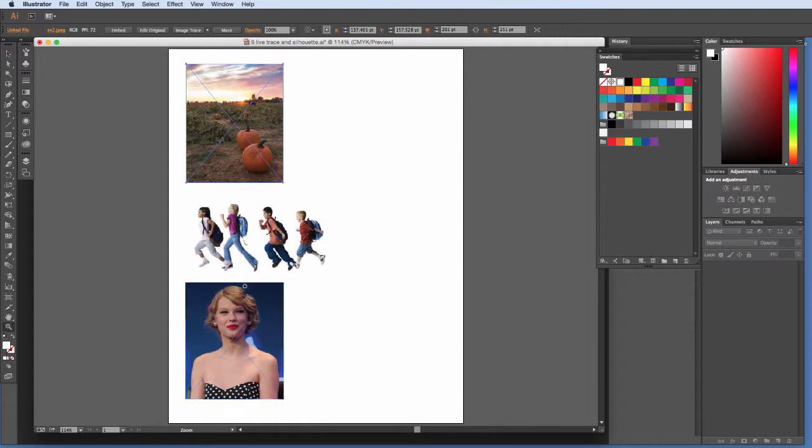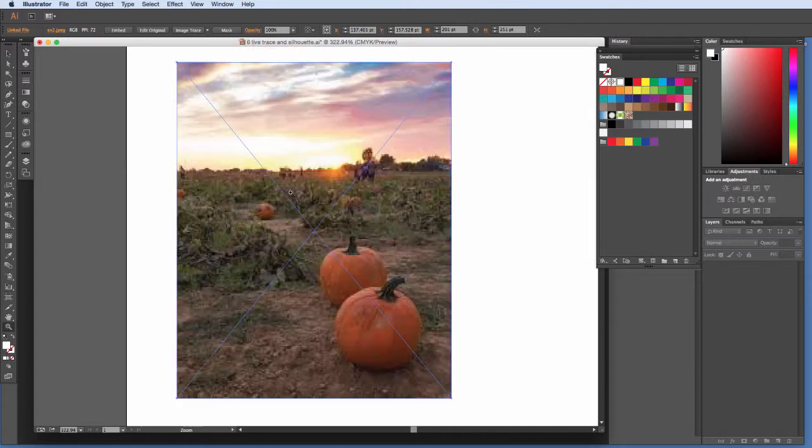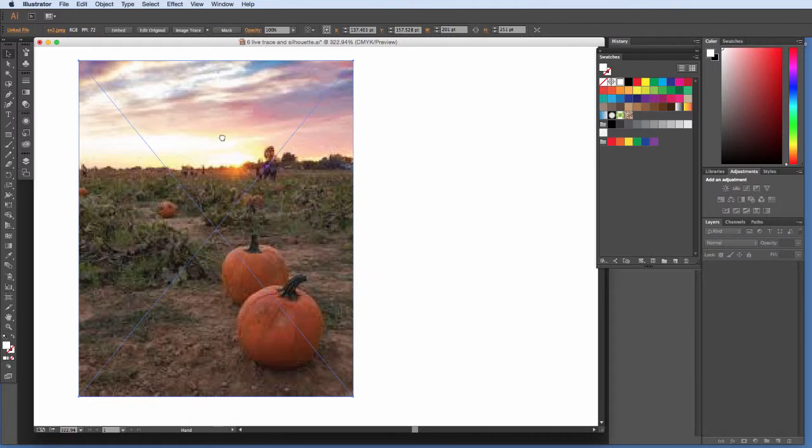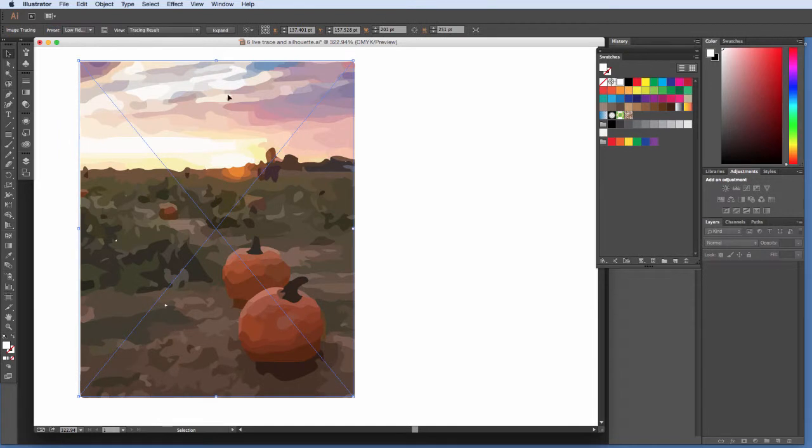We're going to begin with this first image. And we're just going to do some simple live traces on this so you can get an idea of what that is. Immediately when we select our photo, our tracing menu appears up top. So we're going to start with our default drop downs, and we're just going to do a low fidelity photo. So you can see that looks pretty close to the original image.